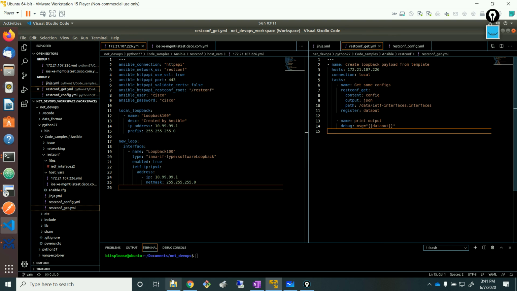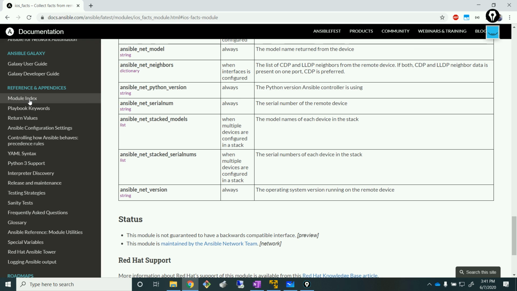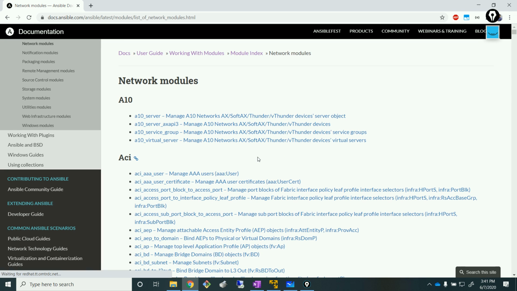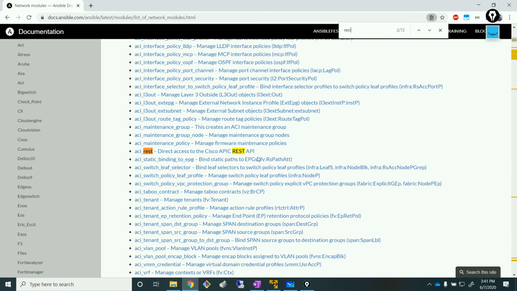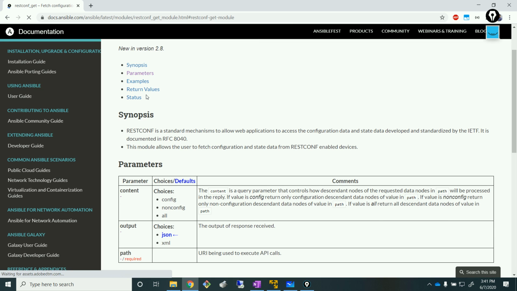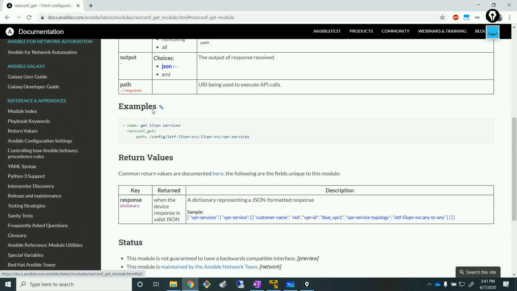So we are using RESTCONF. Let's again go back to our module index and see where we'll find that. I think it's still inside network modules. We'll probably have a couple of calls for RESTCONF as well. Yeah, there you go. See, this is what we are using. We're using the RESTCONF get for now, right? If you click on this, you'll see the parameters which you have to use and all of that, right?